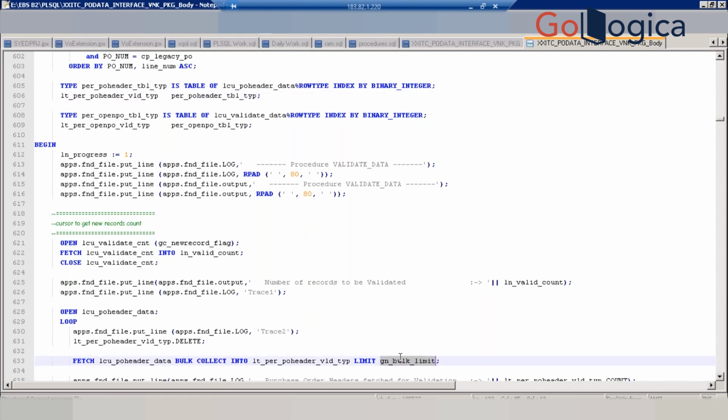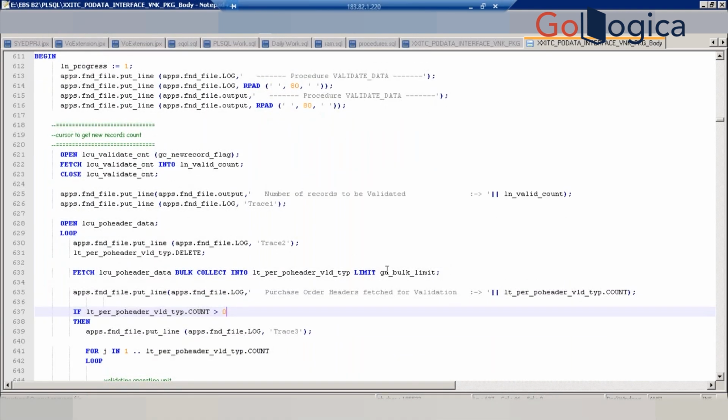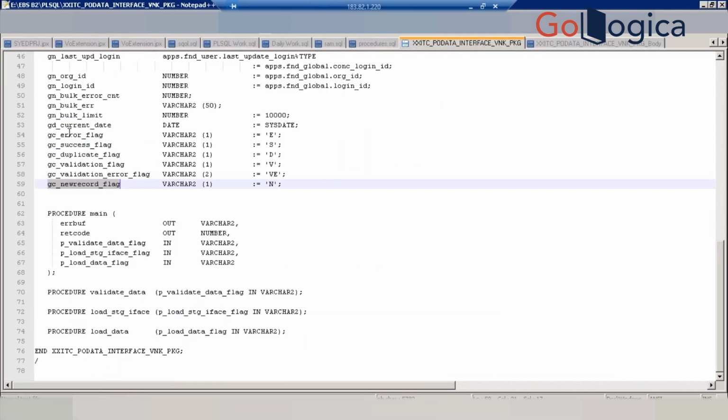Now the limit of GN bulk limit. What is this? This is the limit variable. So we are fetching the data from this cursor into this variable. Now what is this GN bulk limit? This is a global variable again. You can go and see what the GN bulk limit is. I am not asking what the data type is. What is the limit? 10,000.